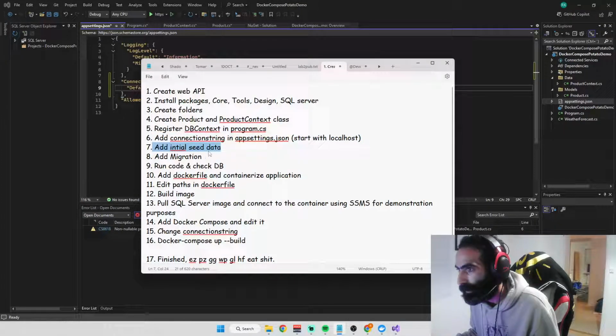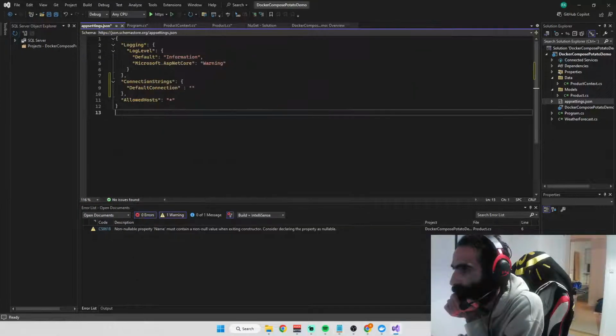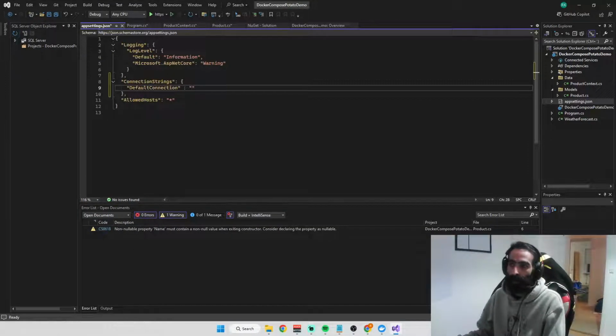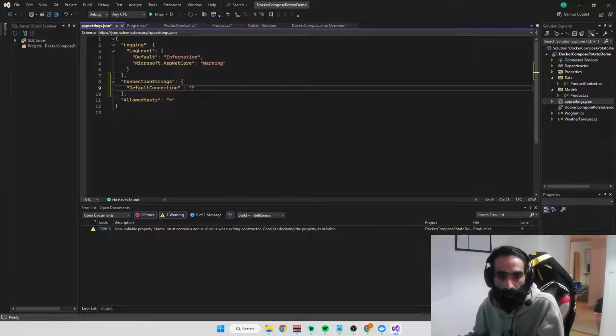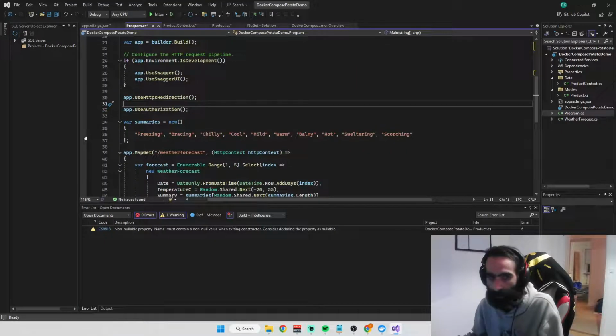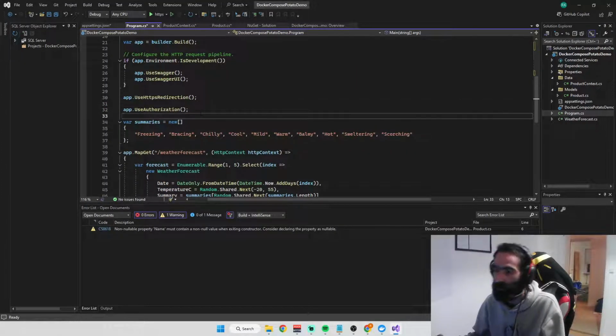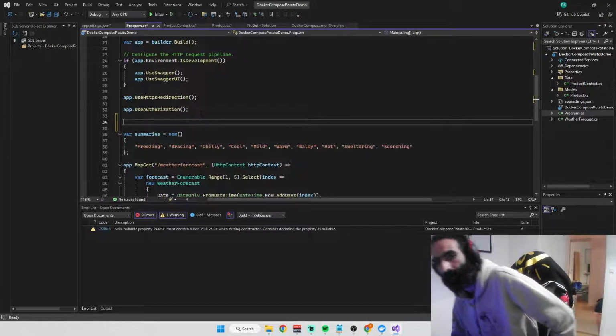So we need to add initial seed data and add migration. What we can actually do, because let me just see. So we have this, add initial seed data. Do we really want to do that right now? Yes, we can. So right now, I do not have a database. I do not have a server. I actually don't have anything. So in order for us to proceed, we actually need to create some kind of database. And since I do not have a database and I do not have some code in it, I'm going to use code to actually create a database and populate that database.